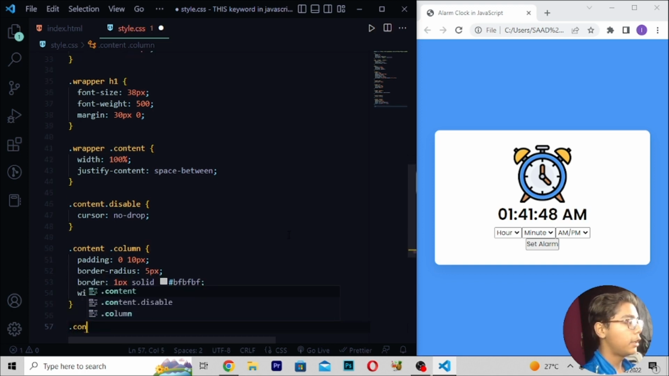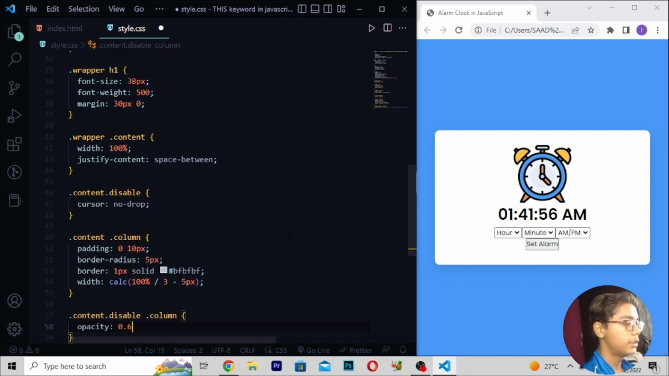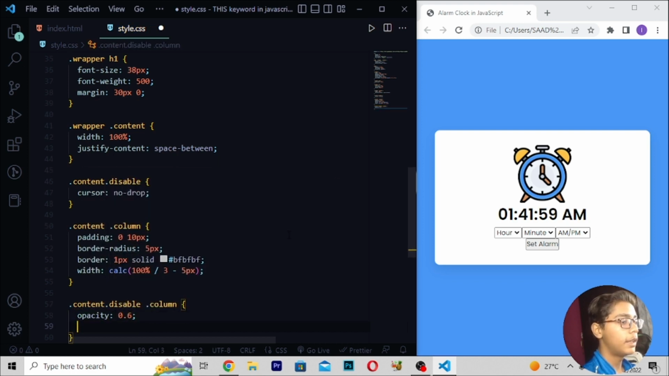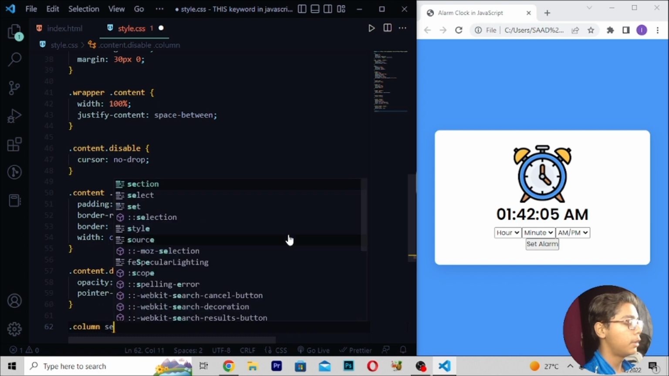Then here I will be writing .content.disable .column. Here I will be writing opacity 0.6. Then when you've written this, here I will be moving right here to pointer-events, then I will be writing none. Then I will be writing .column select.